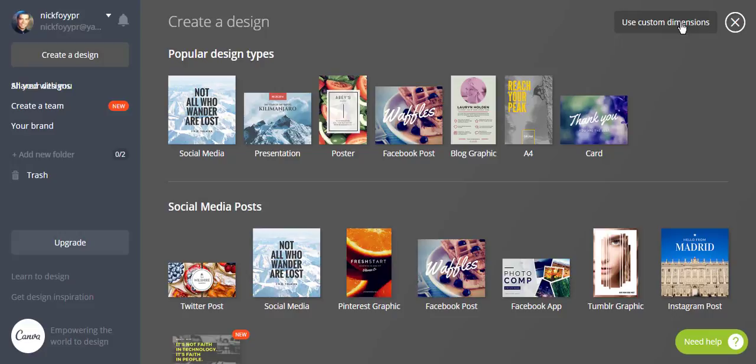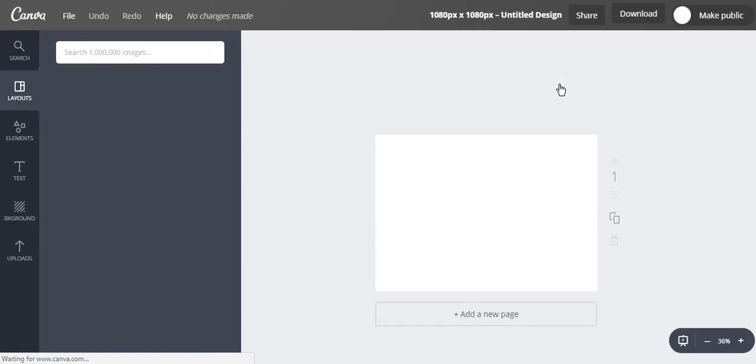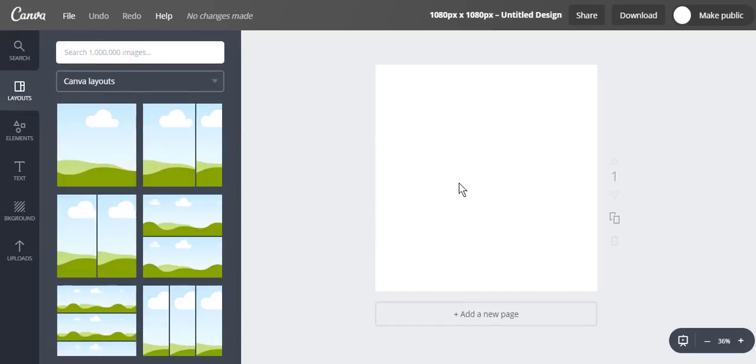So if you don't see a template that you like and you want to make your own size, then you can put the width and the height in pixels here. So I could put in 1080 by 1080, which is what the Instagram one would have been. And then you can click design. So it's going to open up a new tab for you that's going to have your blank canvas here to go ahead and start creating your image.